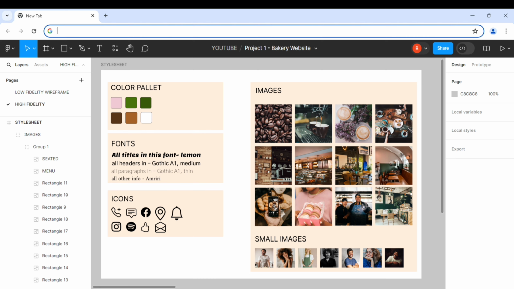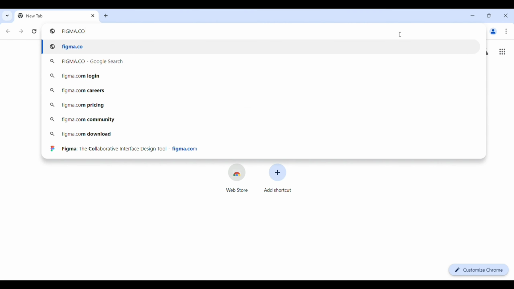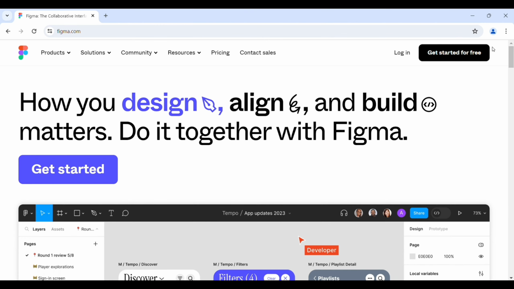In today's video, I'll be showing you how to create style sheets in Figma. Getting down to the basics, we're going to head to figma.com.